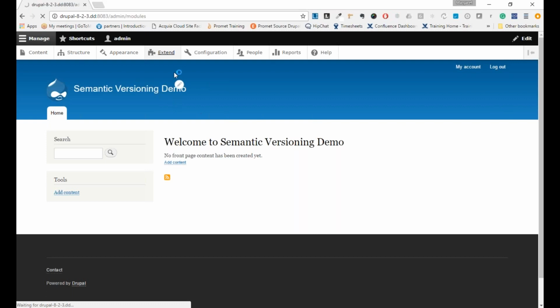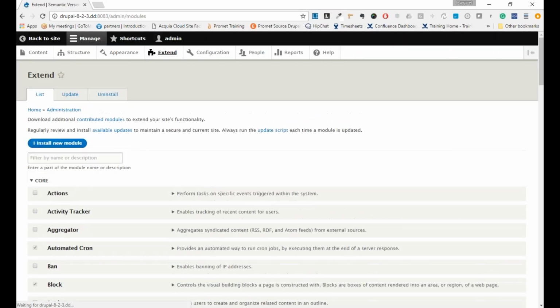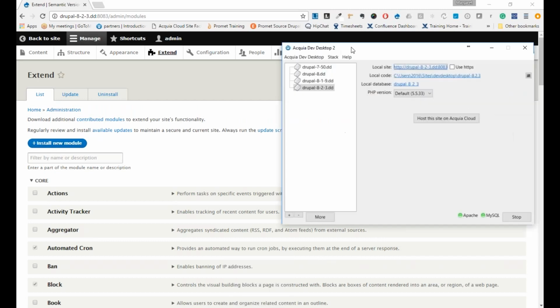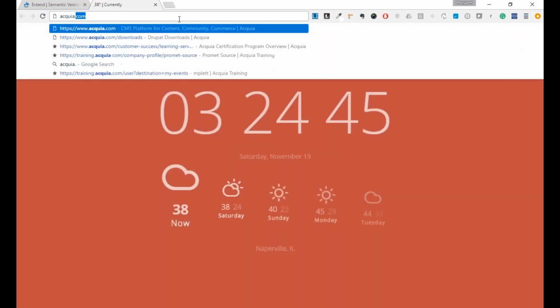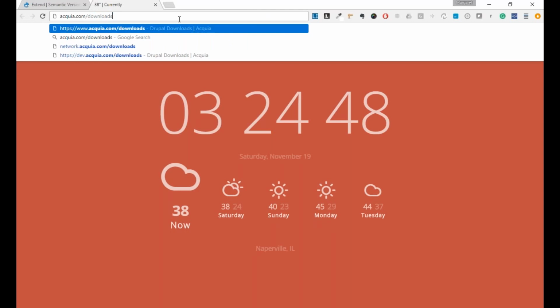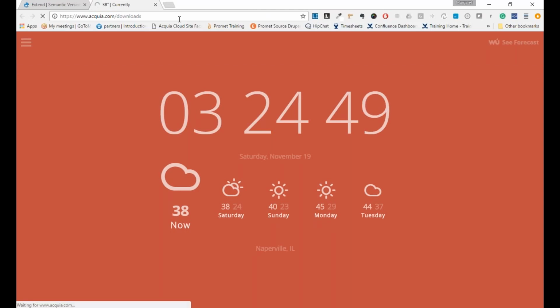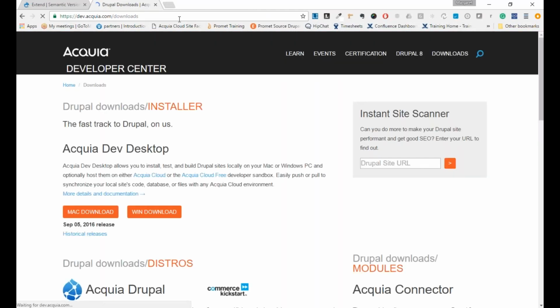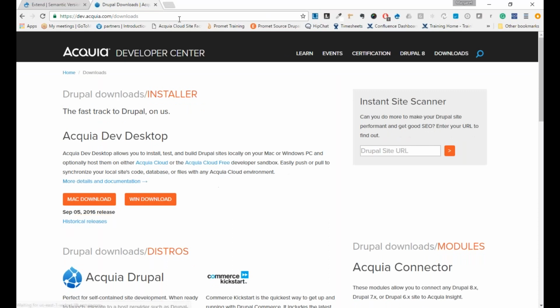So we have a site up. I spin up sites all the time using a tool called the Dev Desktop. It's available for free from Acquia. Acquia has a bunch of free distributions and tools available. I get to them at acquia.com/downloads. And the Dev Desktop gives you an AMP environment locally.